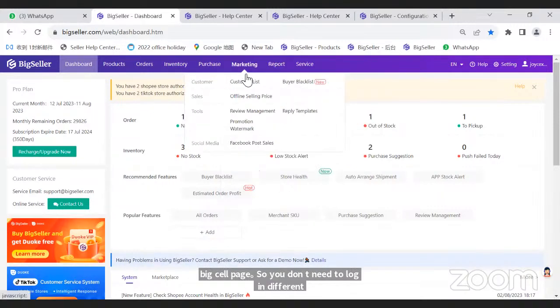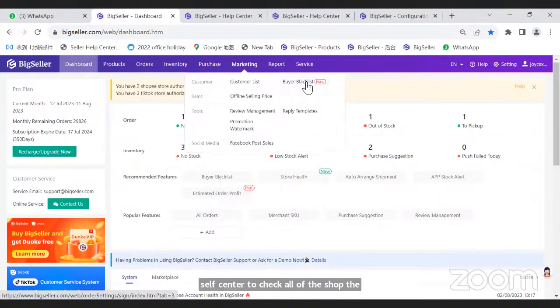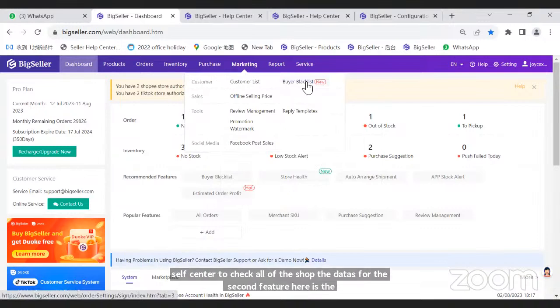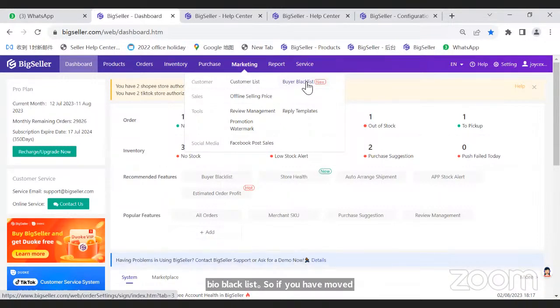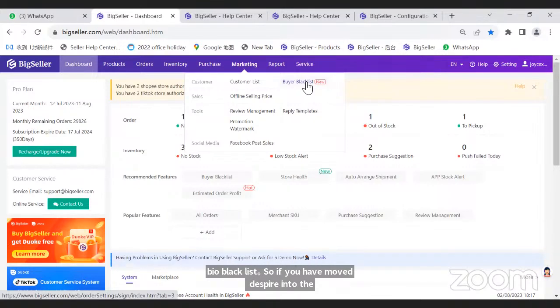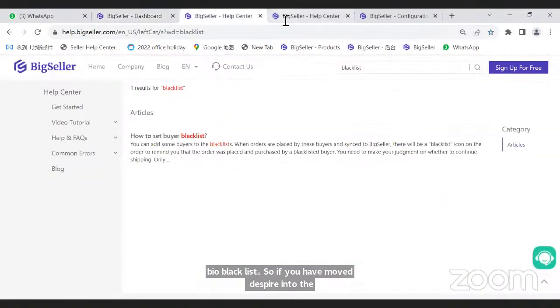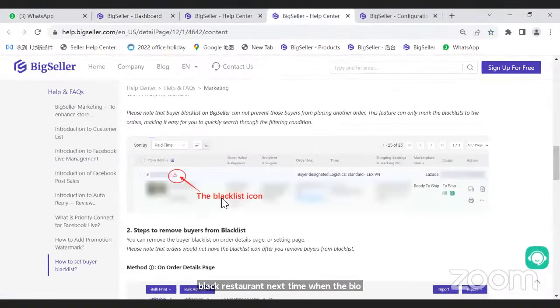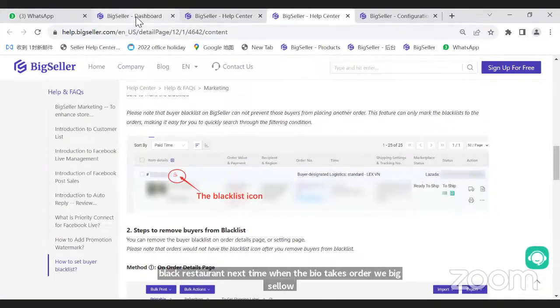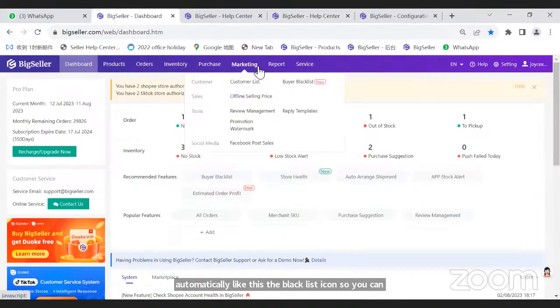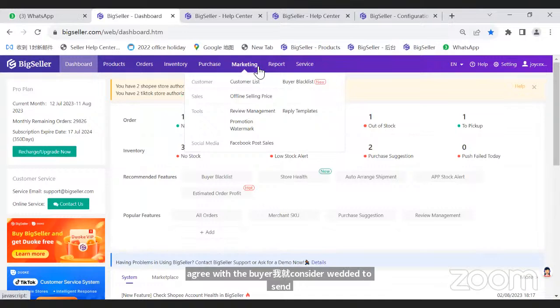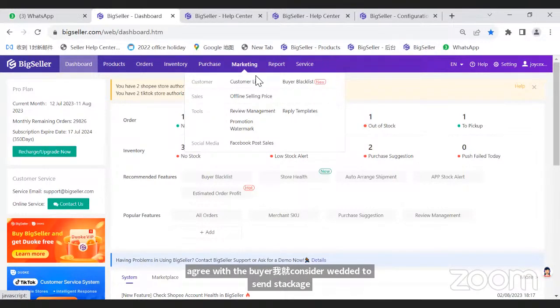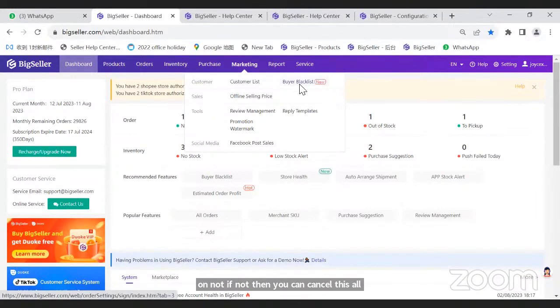And the second feature here is the buyer blacklist. So if you have moved this buyer into the blacklist in Big Seller, next time when the buyer places an order, Big Seller will automatically add a mark like this, the blacklist icon. So you can negotiate with the buyer to consider whether to send this package or not. If not, then you can cancel this order in Big Seller. Okay, here is the second feature, buyer blacklist.